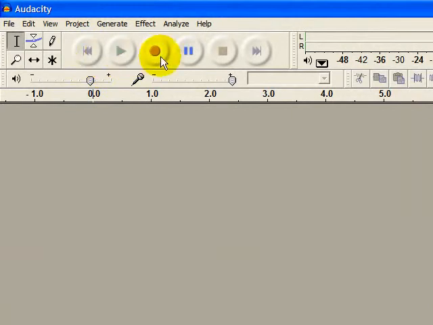Basically, the main button here would be the record button. To the left of that is the play button. Then you can also rewind to the beginning of the clip with this button, the first one there on the left. Over here, the blue double vertical bars are the pause button. Then this is the stop button, and this is fast forward to the end of the clip.